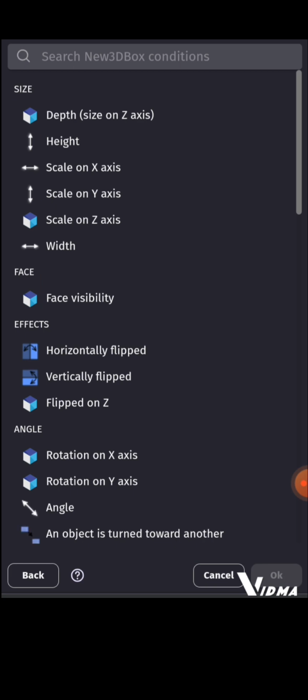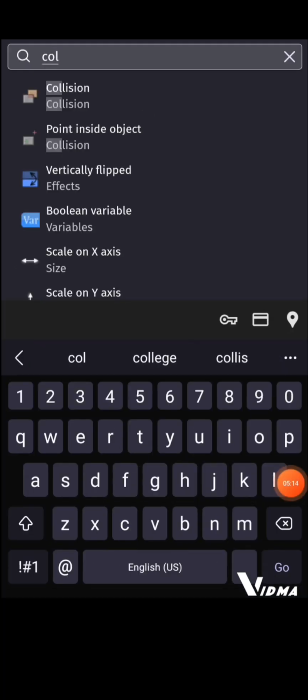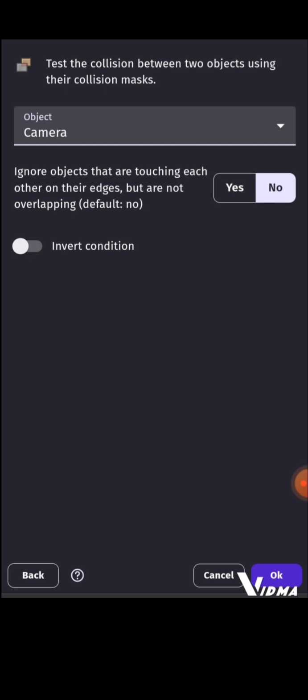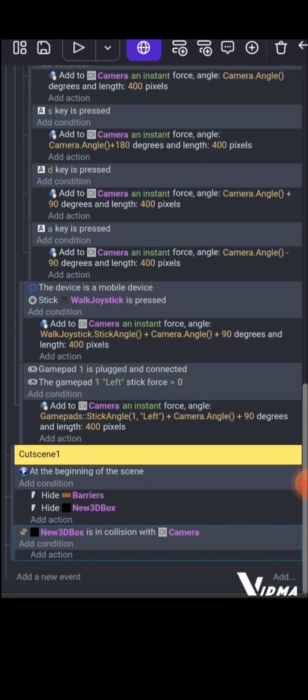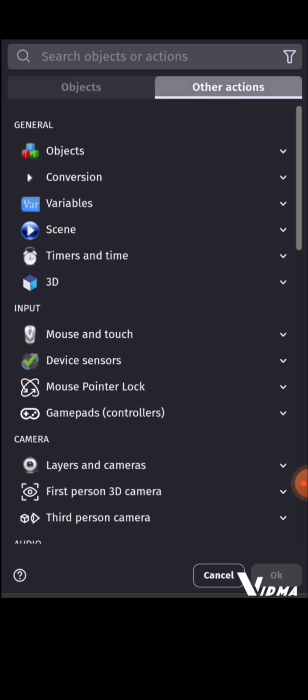Now to add the event that actually triggers it, we're going to use a collision trigger. And we're going to fill it out so that when the camera or player touches it, it will trigger it. That will start the trigger for the cutscene when it hits. And now we have the first part complete, which is triggering it.